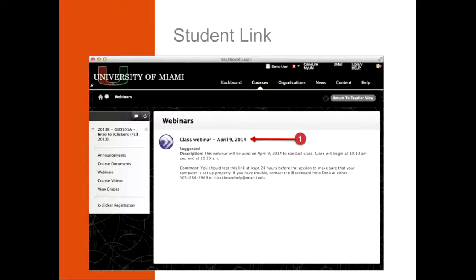This is what the students will see. I'm now in student view. You can see I've got a return to teacher view up here, so I clicked on the student view. I no longer have a control panel down at the bottom of my menus, and I no longer have that plus because the students can't change your menu on you. But I do have the webinars link, and I clicked on that and came into this class webinar.